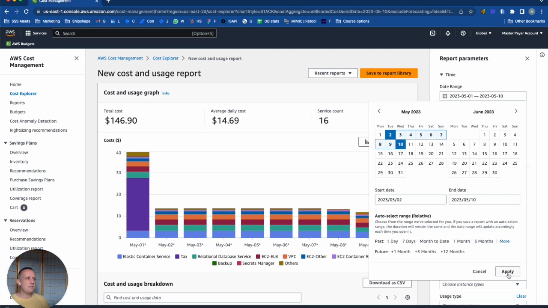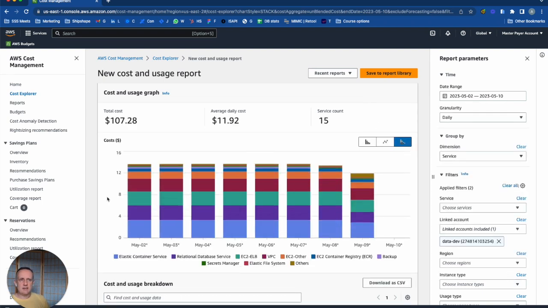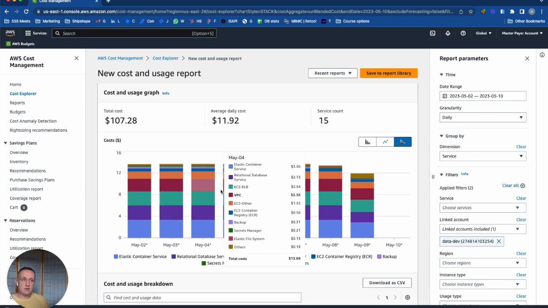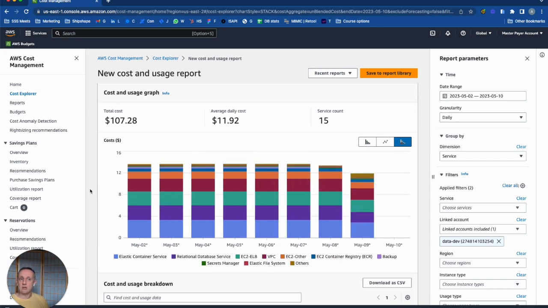Again, I'm just going to the date picker, clicking apply, and then I can see something that I really quite like to see, which is the costs are very stable, and I know what they are because I can see them. And you can see there's these words down here: Elastic Container Service, ECS, relational database, RDS, like a SQL database or something like that. EC2 ELB, what's that? Well, it's an elastic load balancer. And again, you can look at these things and talk about it.